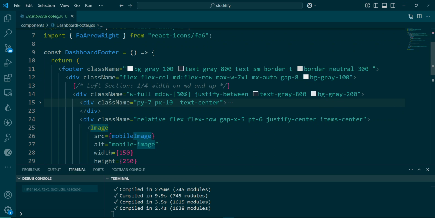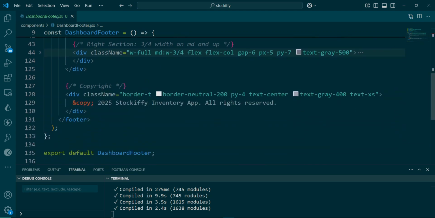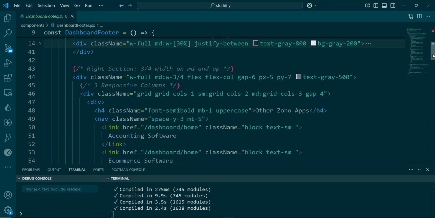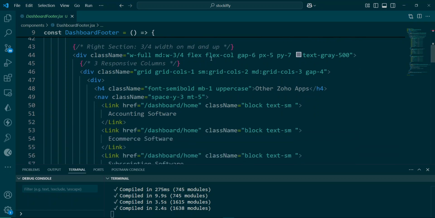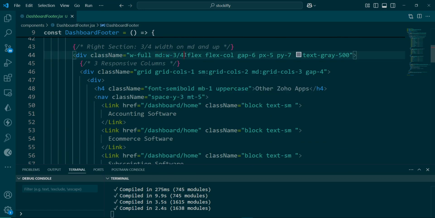Now let me close the left div, and let's go to the right. On the right part, I am taking a width of 3/4 of the whole screen when we are on medium screen and above. Otherwise, we take the full screen when we are on mobile or smaller screen devices.